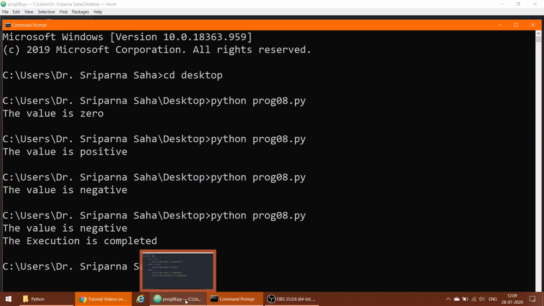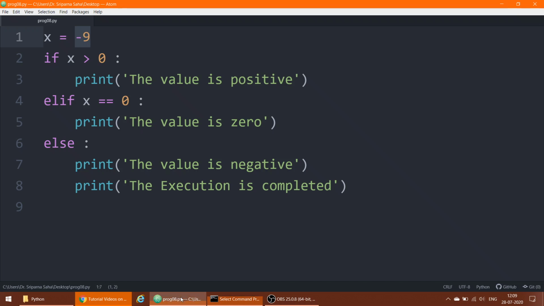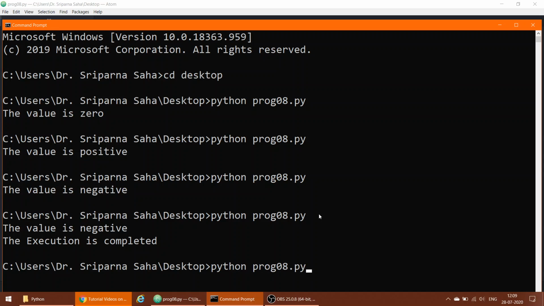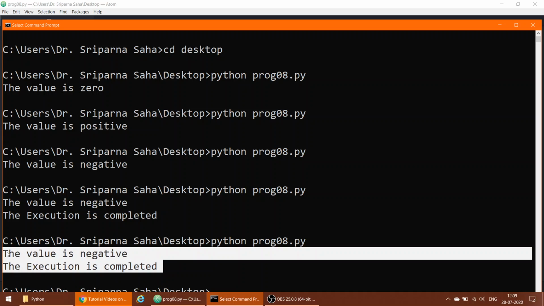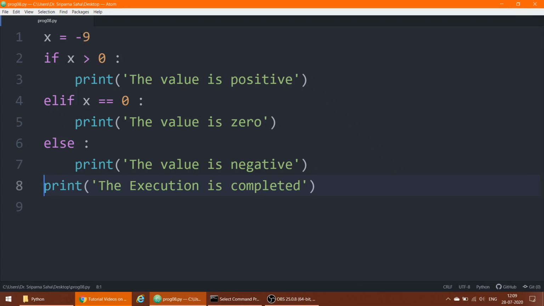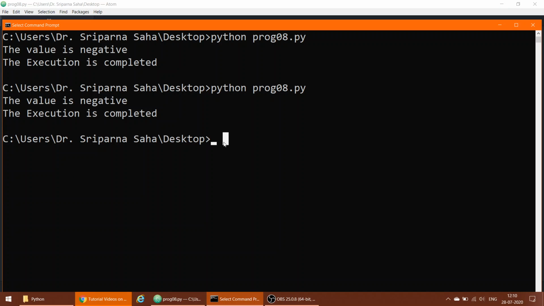See that the execution is completed. This line is extra in this particular result, right? So if you give the tab, and if you do not give the tab, now just save it. Now just run the particular program. Now this is for the value is negative. So you can find that these are the two same results actually. Let me change it. Let me make it a positive number. Now just check.